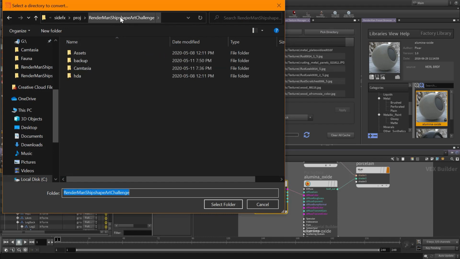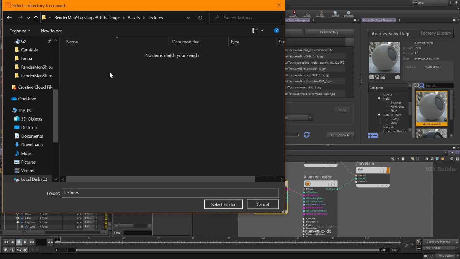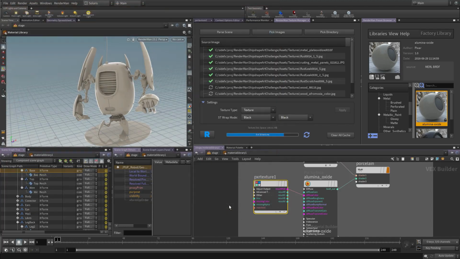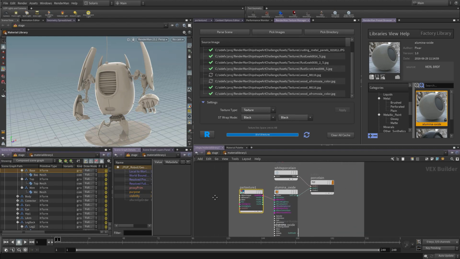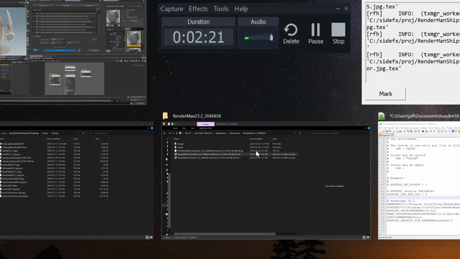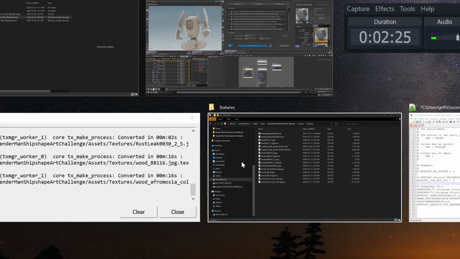But the way you would work like this is you would find the directory. In this case, in the RenderMan Art Challenge, I've collected a whole bunch of textures, looking at reference textures that I might want to use. But this is the directory that I have all my images in that I wish to convert. So I'm going to select this folder. And you can see right away it's already started converting all those materials over for me. And if I open up the actual browser, we can see here all the materials that are being created.